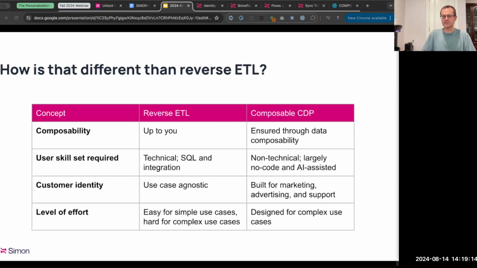And the approach not only simplifies operations, but also specifically supports critical business functions like marketing, advertising, customer support, and makes it highly relevant and tailored to those domains. Moreover, while reverse ETL can sometimes struggle with more complex data requirements, composable CDPs are explicitly optimized to handle intricate data scenarios. And this ensures that even the most challenging data workflows are streamlined and efficient, minimizing the effort from the user side and maximizing the business value extracted from the data.